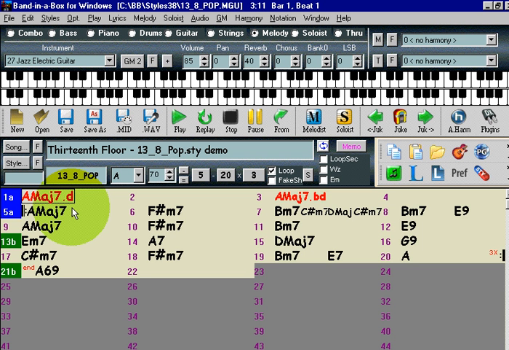But the good part about the styles like this is you can change from one style to another. You can change from 13/8 to 11/8 to 4/4 to 5/4, just simply by the usual way of changing the style at any bar and just changing it to a different style. So I hope you enjoy these odd time signature styles and write some nice songs with them.